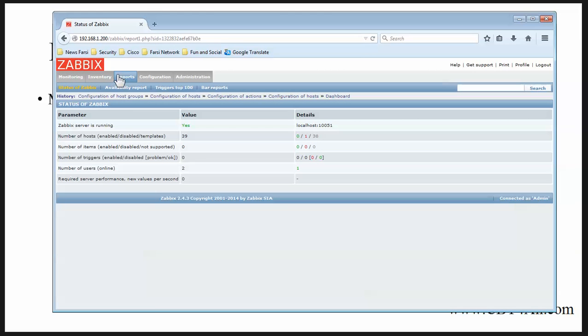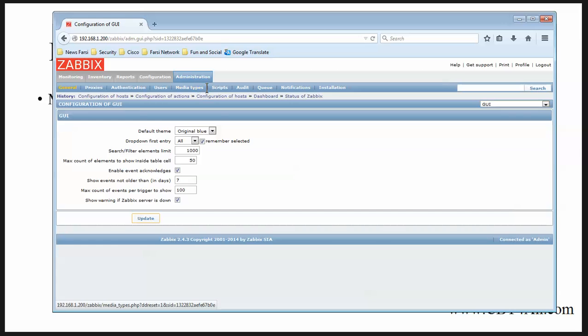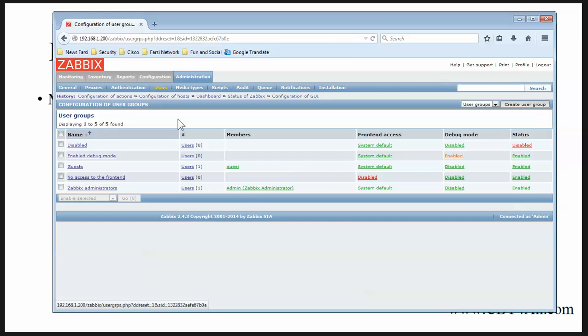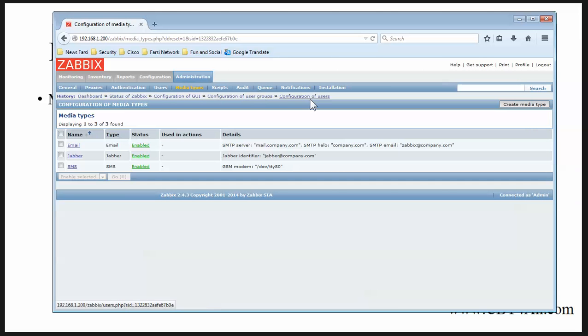And the reports, where are you? Here in the reports you can create a report. For example, I don't know, each month, each week, you can create different monitors. In the administration menu you can add users, for example here, users, media types, and all options which are related to the administration of Zabbix itself.